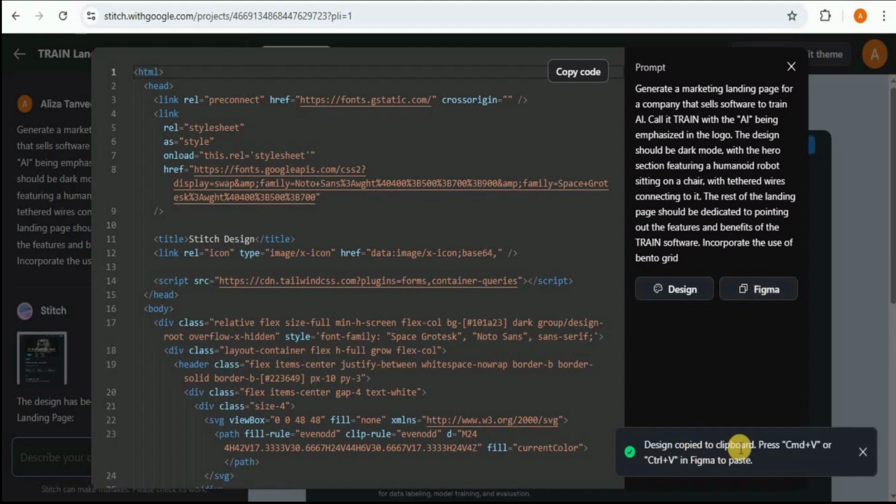The design will be copied to the clipboard. Then you simply have to go to Figma, paste the design here, and then you can make the changes to the UI yourself. All these features are really awesome for vibe coding because you can generate designs quickly and then implement them in your application.